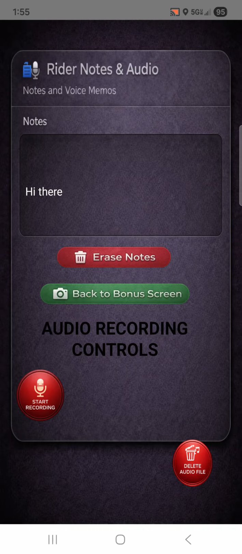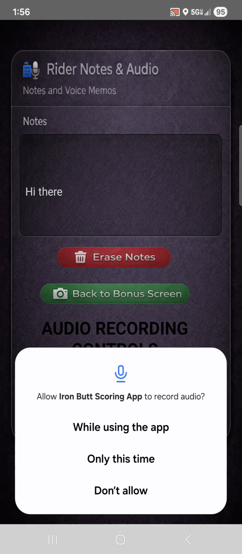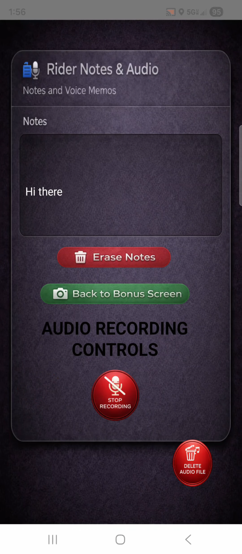Audio controls. Now, down here at the bottom it says audio recording controls. There's a delete audio file. We have nothing to delete yet, so we want to start recording. So we are going to start recording. Here's one of those things again. It says, can I record audio? Yes, while using the app. Okay, so now it's recording.